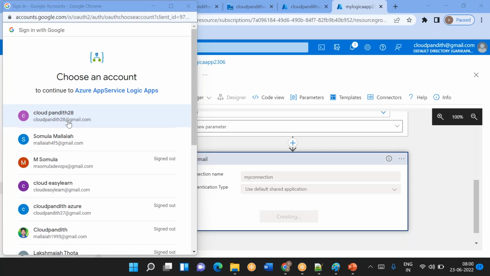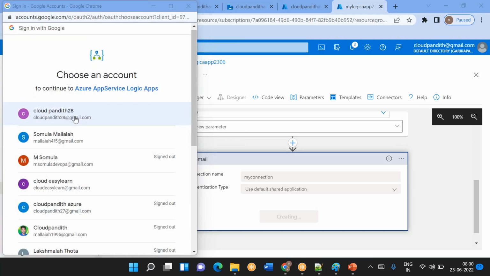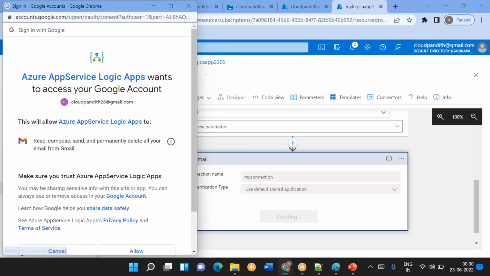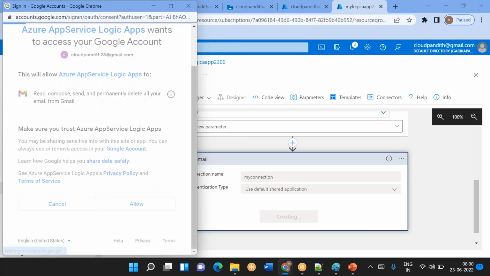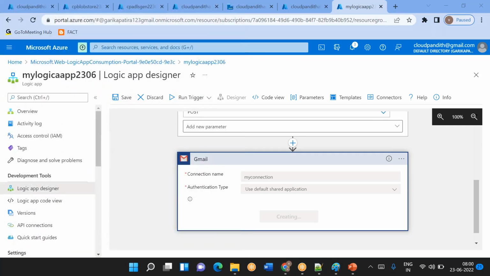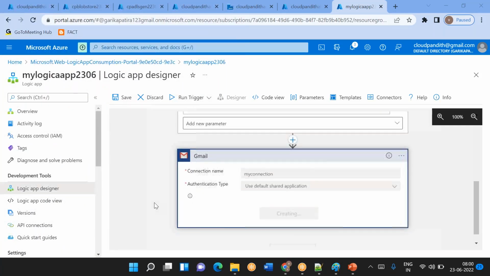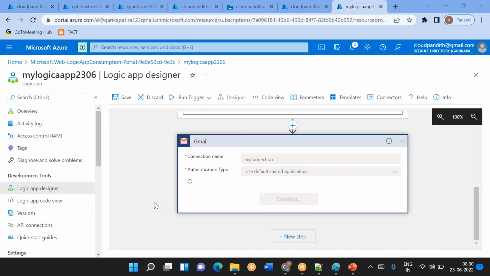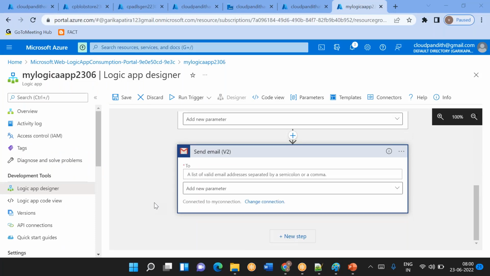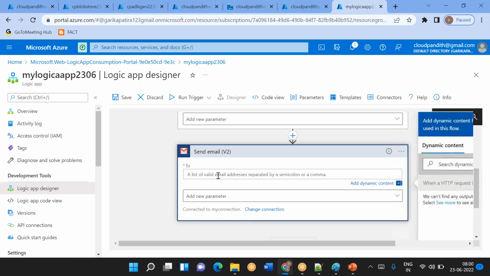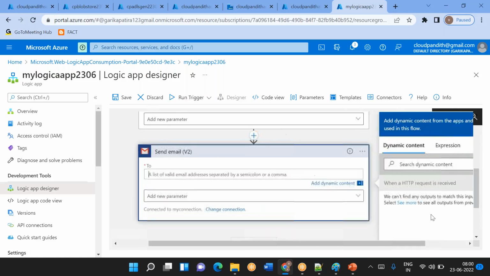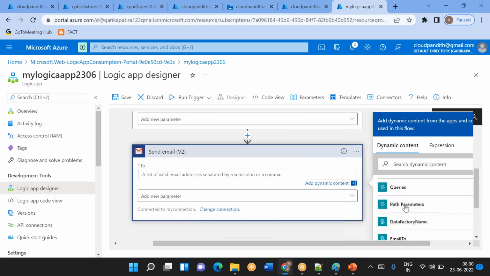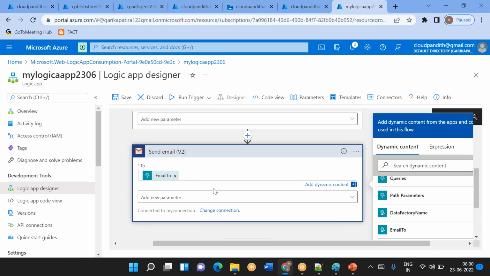So just click on this, Cloud Pandit 20. Okay, hello, this particular Cloud Pandit 28 is to send an email. So to whom do you want to send the email? Already we have created a parameter. You will see email to. You just mention the email to parameter.